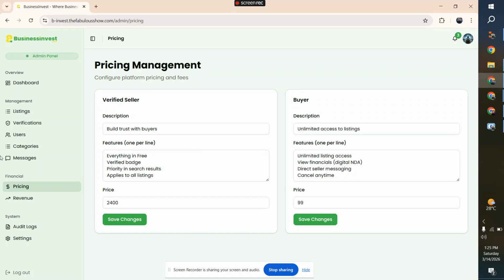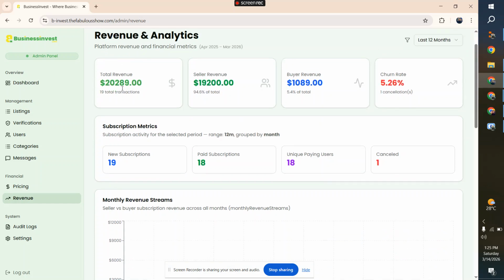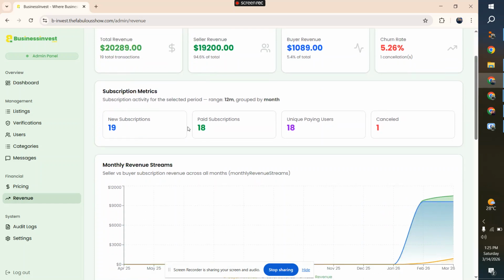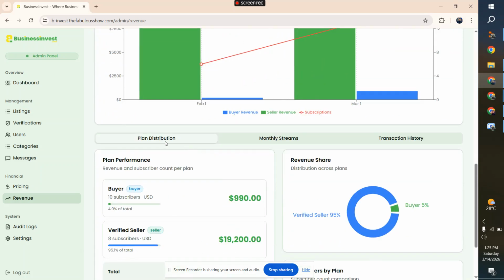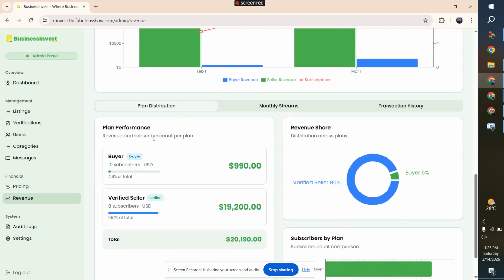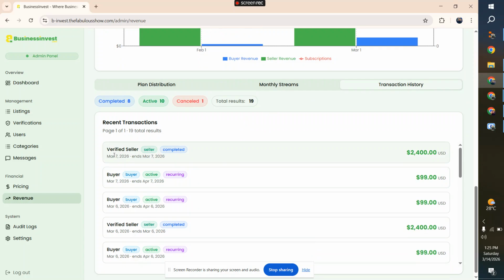As an admin, we have a revenue section. We can filter the revenue by the last 90 days, 12 months, and last 30 days, and subscription metrics as you see: new subscriptions, paid subscribers, and overall revenue trend by period. Now there are three sections: plan descriptions, monthly streams, and transaction history, where we can see recent transactions of completed subscriptions.